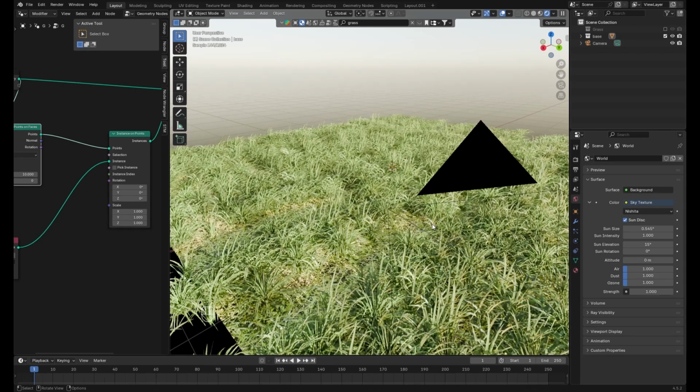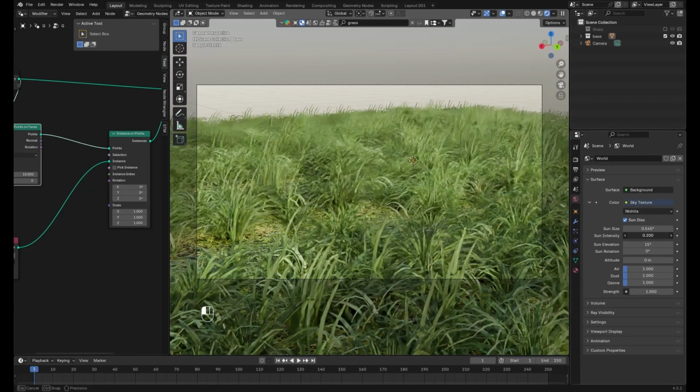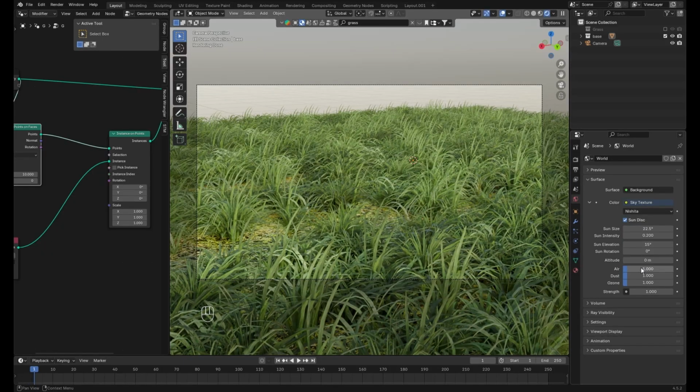So numpad 0, you can see what our scene looks like when it's rendered. I'm going to play around with the settings because this is a bit too bright. So I'm going to lower the intensity and just mess around with the settings for a while.